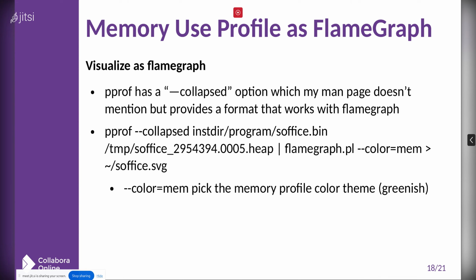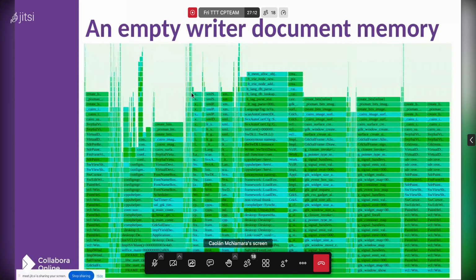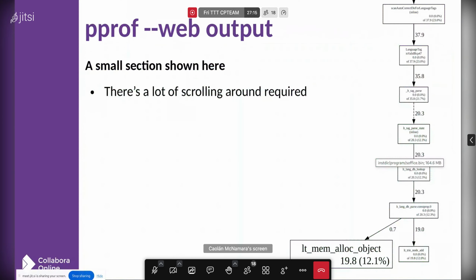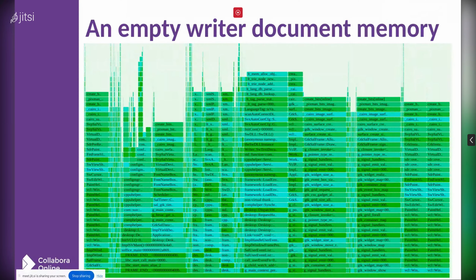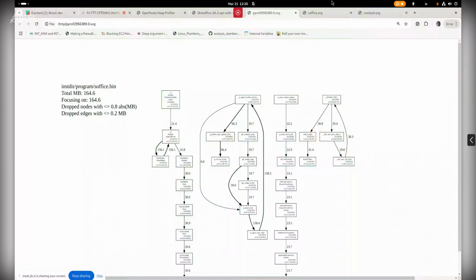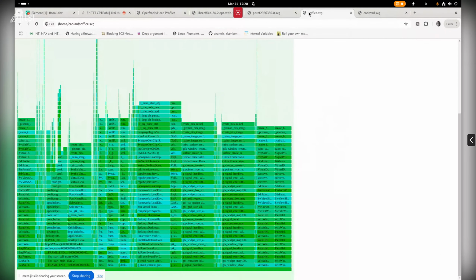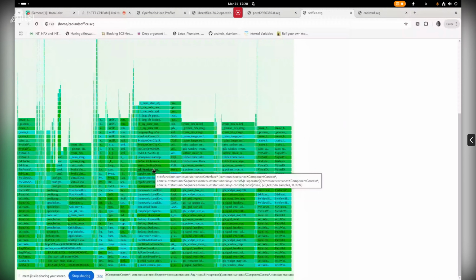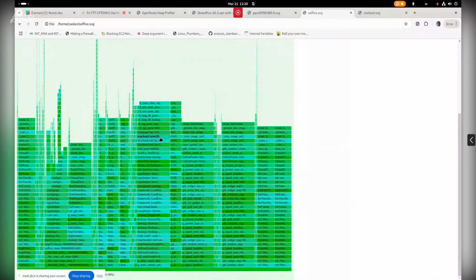So what does that look like? This output here is the same as this output here, except as a flame graph instead. This is an empty Writer document. I think we can look at that as the actual original flame graph here now. So if you're ever interested in where the memory is going in Writer, or any kind of blank document in LibreOffice, you can find, interestingly enough, and the numbers reported here in the tooltips are in bytes, so that's 20 megs there. The 20 megs are here.